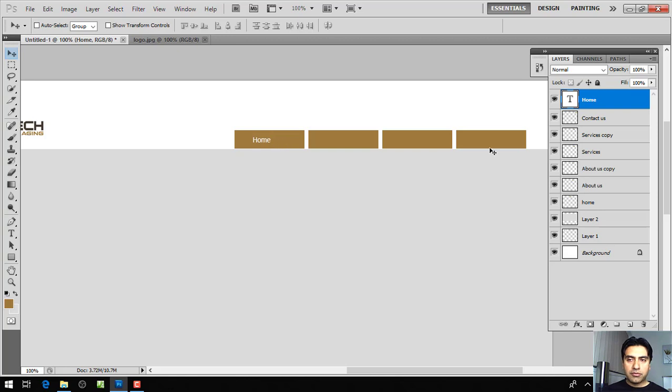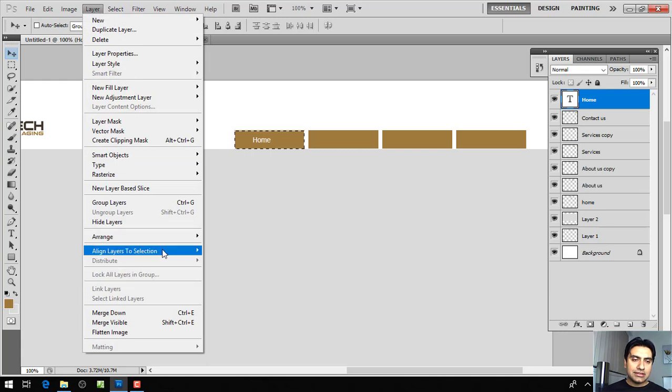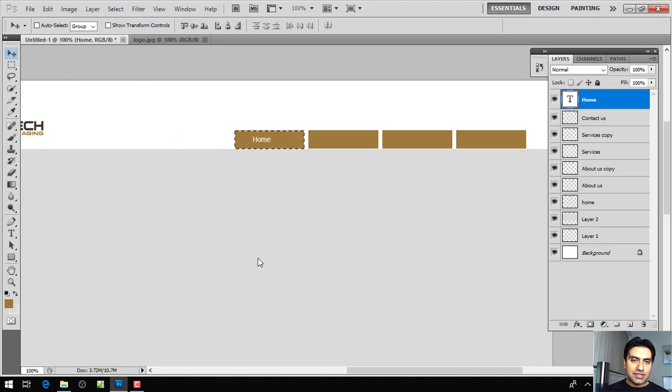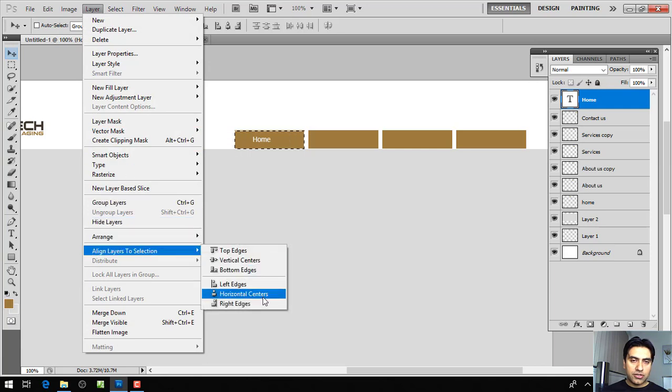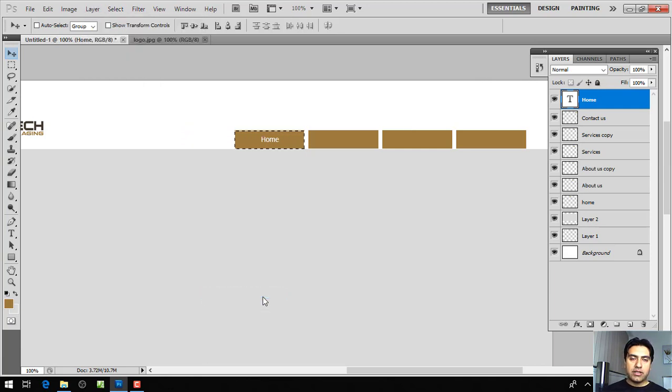So what I'm going to do, I'm going to select the layer, and selecting this layer, I can go Layer, Align, Vertical Center, and then go Align, Horizontal Center. So this way I have aligned my text just in the middle of the button.